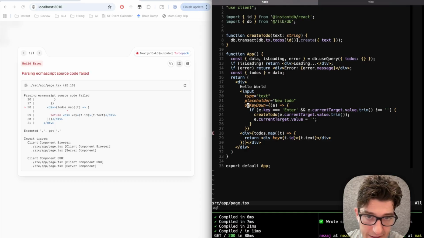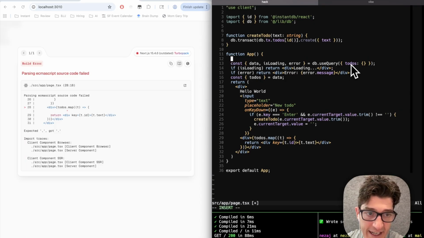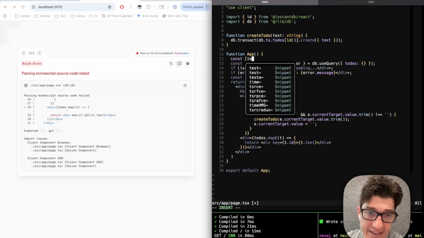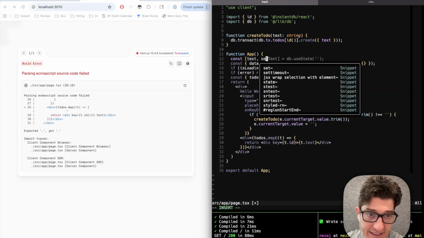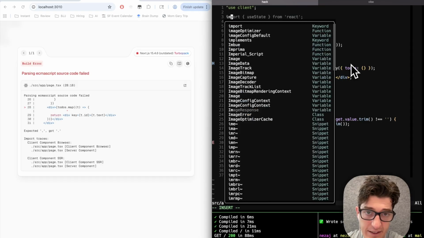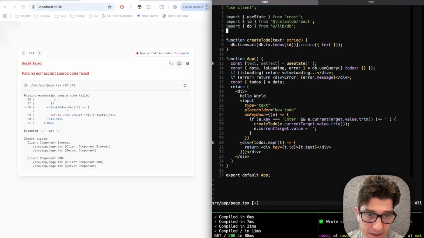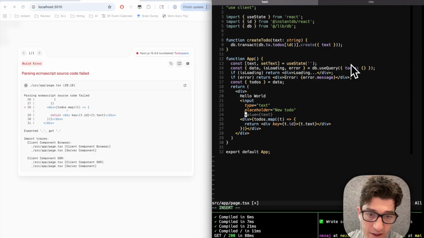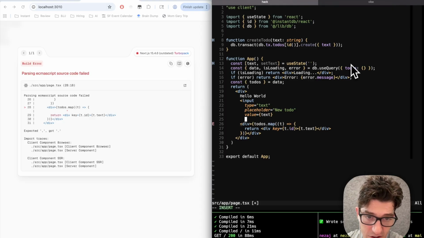No, we don't want to do it like this. Let's do this. Let's have a set. We'll use state and set state. So here we'll say text, set text. Fantastic, but not db.useState. In this case, we'll just use React's useState. So here we can say perfect. And then what we'll do here is not on key down. We'll say value equals text, sure. On change, perfect.